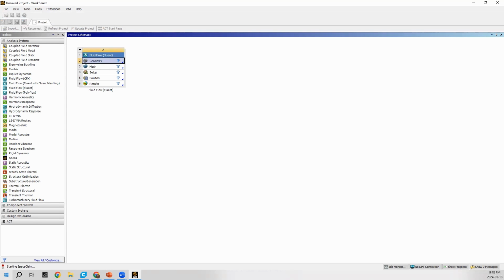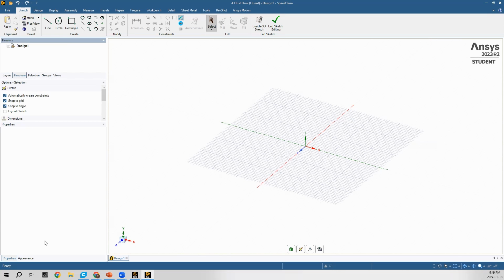In the bottom left-hand corner here, it says starting SpaceClaim. So I'll wait for that to load. Now with SpaceClaim open, we can go ahead and start building the geometry that we need for the simulation. Since this is a CFD simulation, the geometry that we're going to build is going to represent wherever there is fluid within the simulation, meaning the space between the two cylinders.